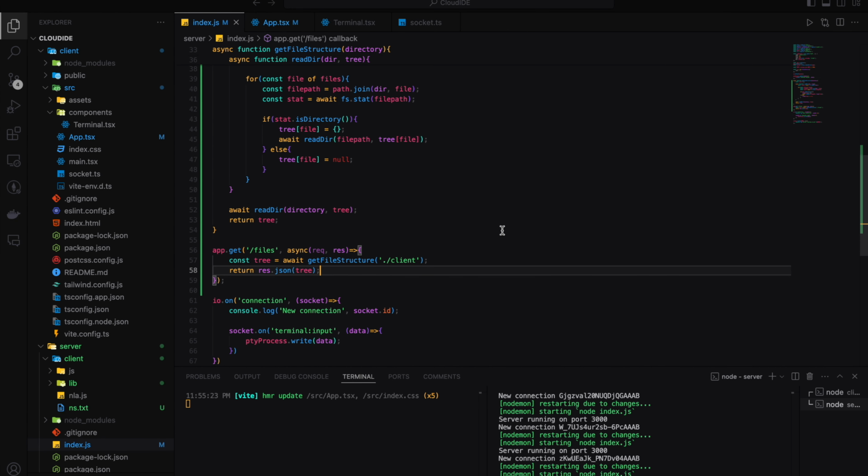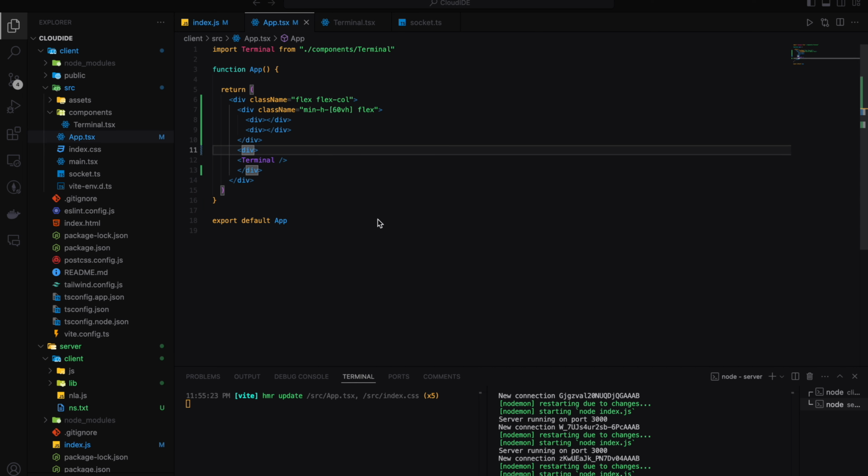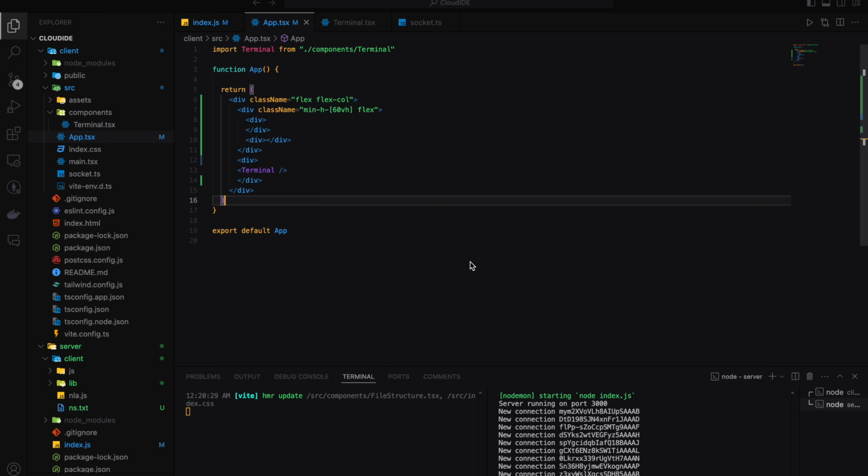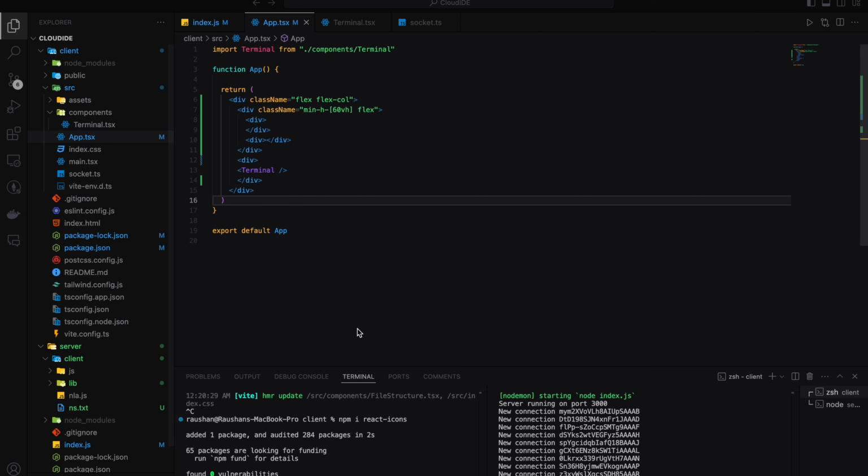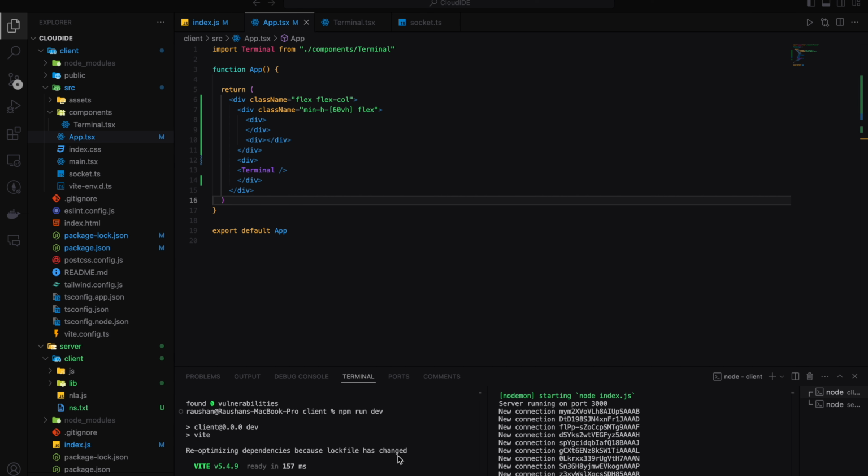After that, we have to implement it in our front end. So go to app.tsx and here, okay. So here we have to do something like, for the folder structure, we have to install React icons for the folder icon and all the JS and TS icons. So install npm react icons and start the development server.